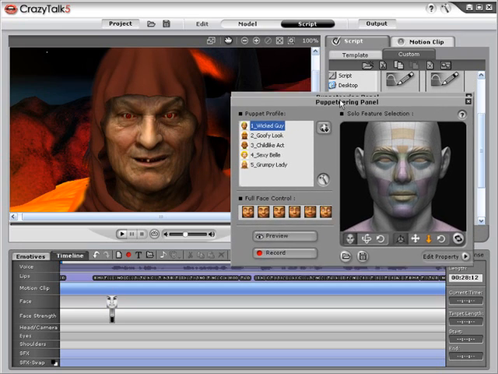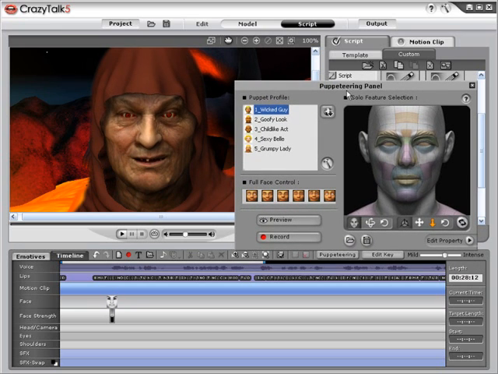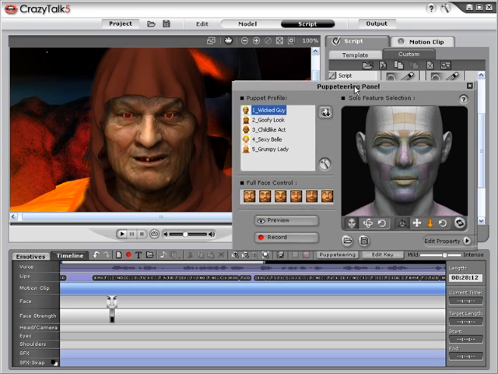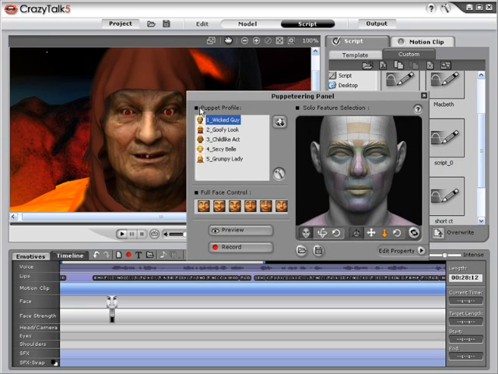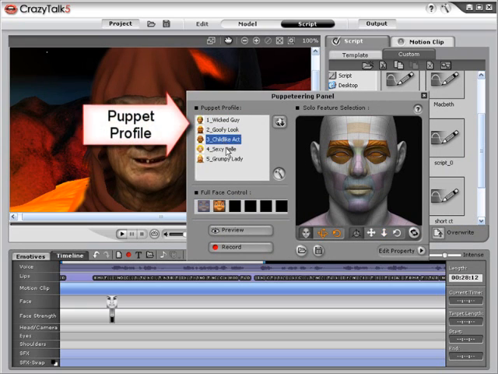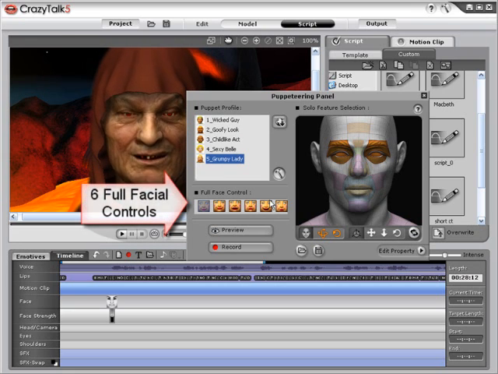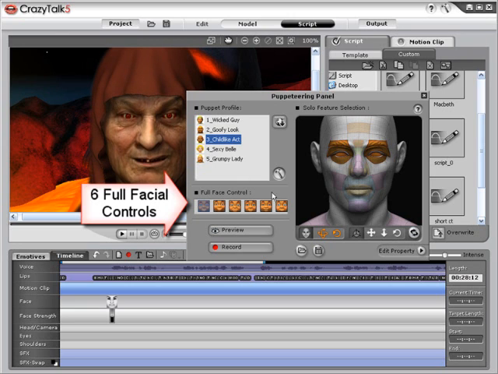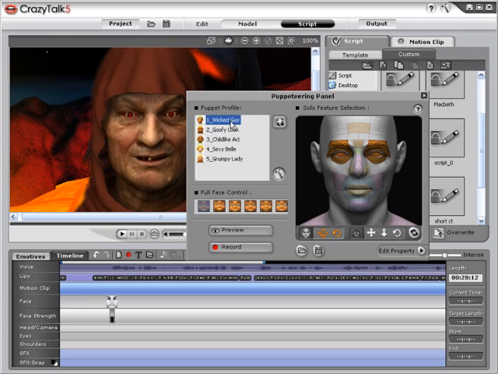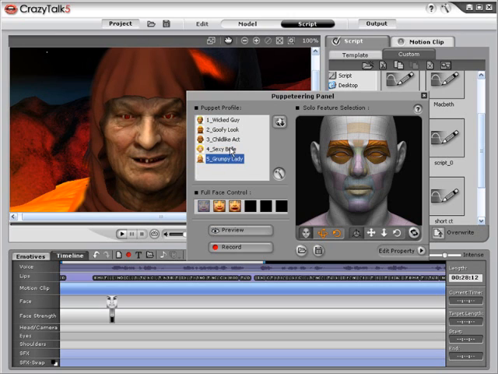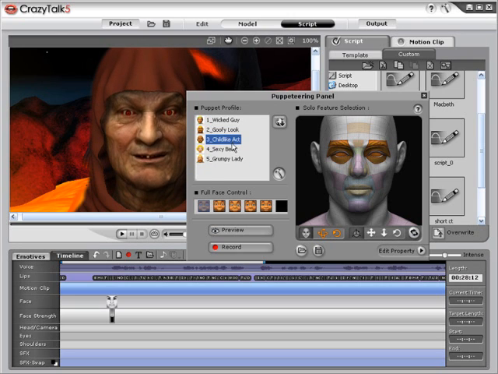Real-time puppeteering is truly the fastest way to animate inside CrazyTalk 5. The puppeteering panel is split up into a few different sections. First, we have the puppet profile, which allows us to select from general attitudes or puppet personalities. These will open up 6 corresponding facial features or facial expressions here under the full facial control. These will allow you to select a common personality for your puppet and then quickly begin animating.